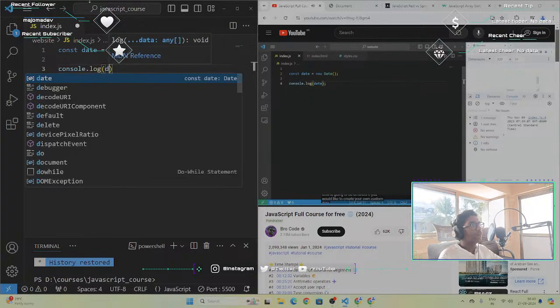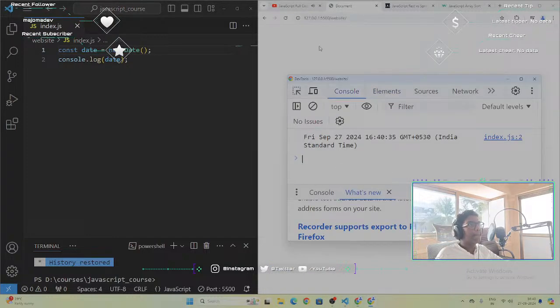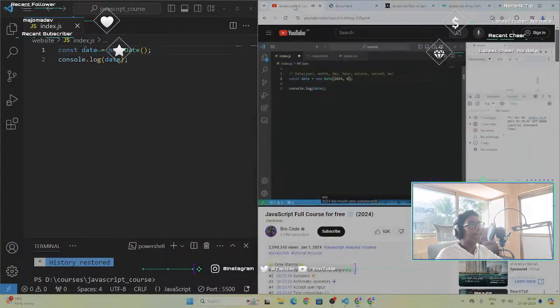If you would like to create your own custom date and time object, you'll have to pass in some arguments. You can follow this order for the date constructor. The first argument corresponds to a year, then month, day, hour, minute, second, and even milliseconds. So for the year, let's say 2024. For the month, 0 corresponds to January, 1 is February, then that means a month of 11 is December. Let's say January, so that will be 0. For the day, 1 for the first.